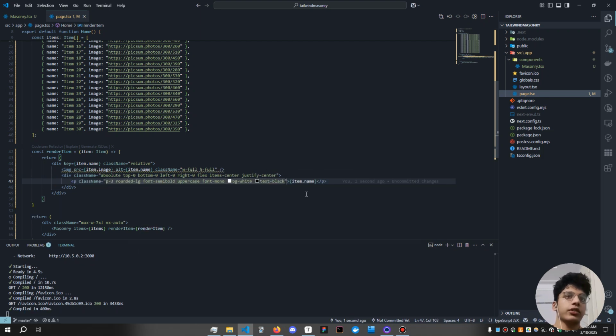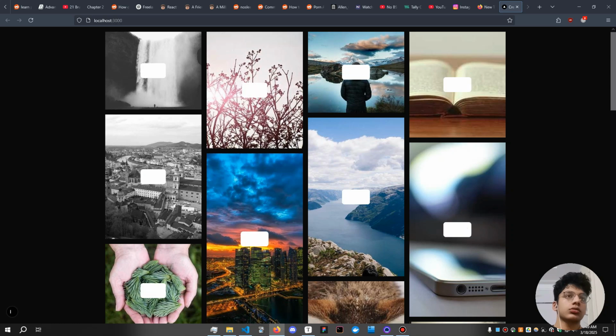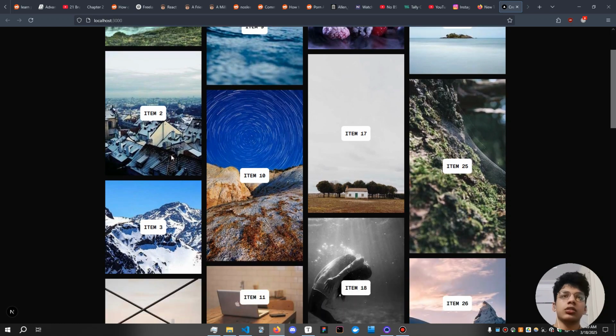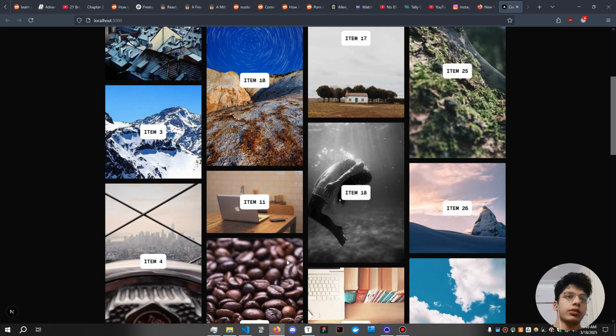Okay, let's see now. And yeah, there we go. We have every single item that we described in that list earlier, and it's being rendered here in a masonry layout.